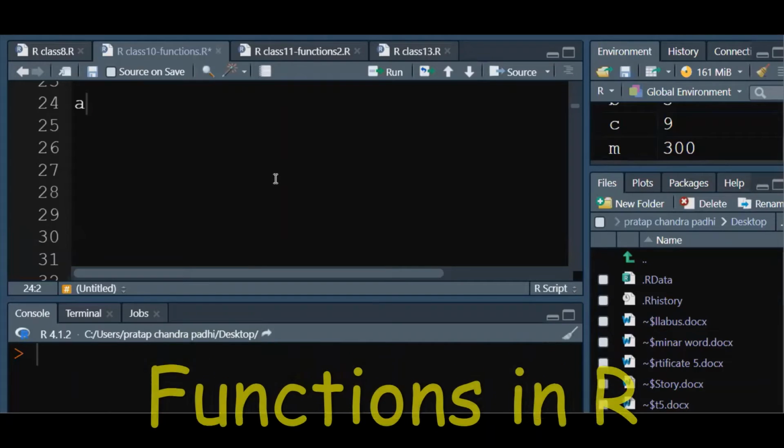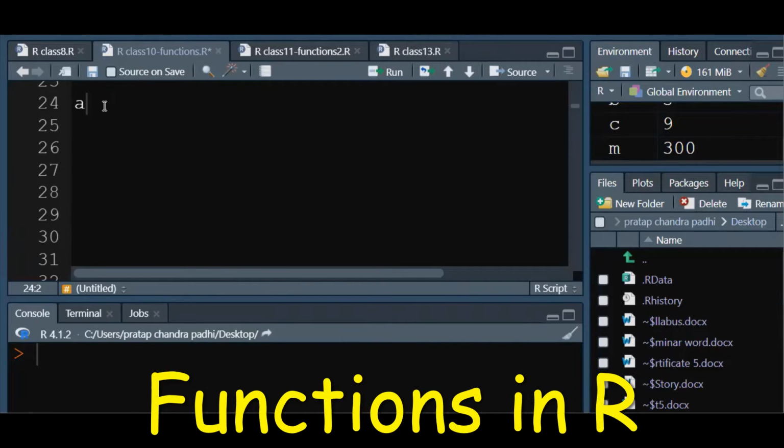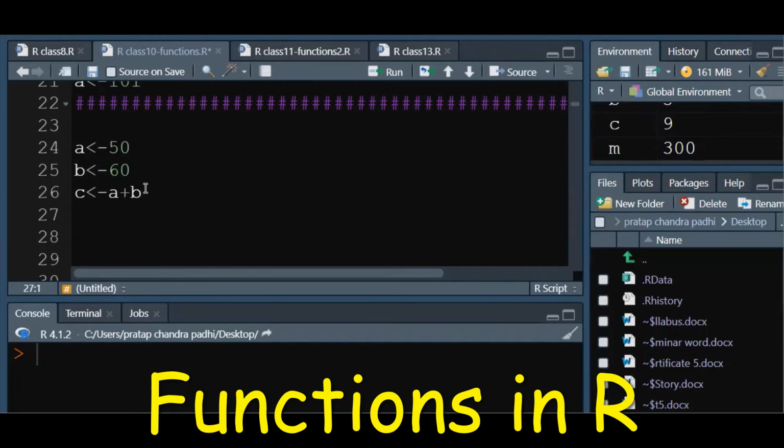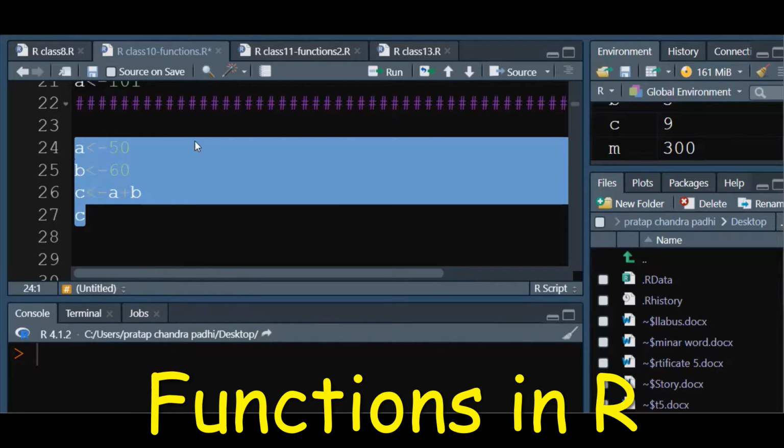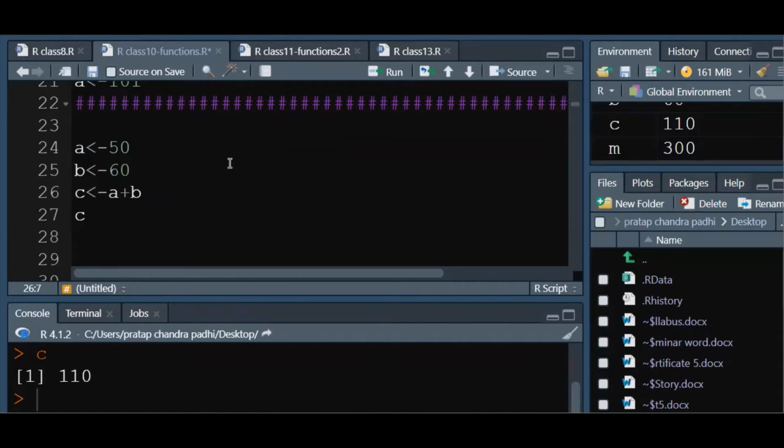Welcome all. Suppose I write one variable here and I will store 50 here, then we'll print C. If I select all and run all these, I will get 110. And suppose next time you say I want to add 40 and 100, you will get 140.